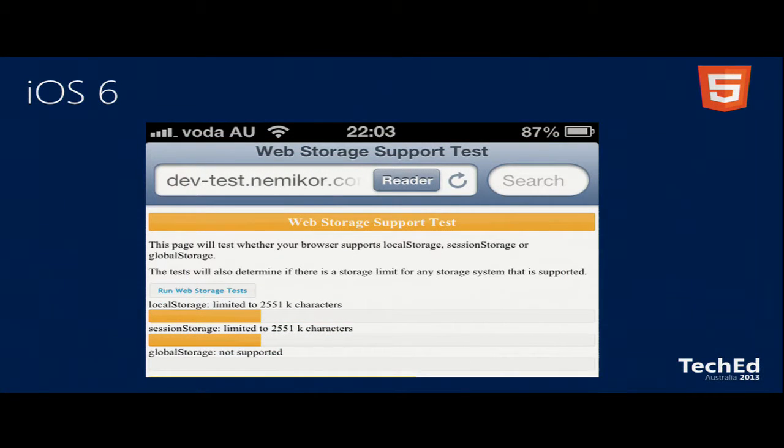On iOS 6, exactly the same web page. This is using mobile Safari. It drops right down to just a little bit over 2.5 megs. And that's effectively half of what we have if we're leveraging the native capabilities of Windows Phone's web view control.